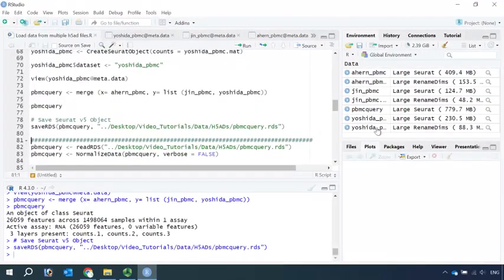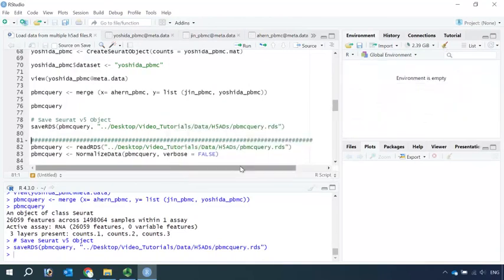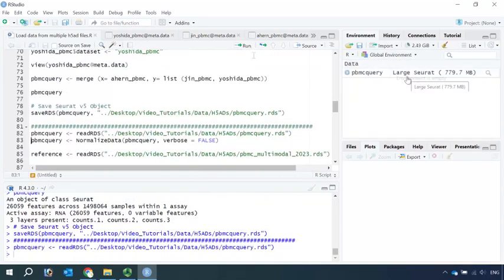So we don't need those datasets anymore. Let's clear it. Then we can load the query dataset in. You can see we saved the count matrix on disk. Even though we have 1.5 million cells, the Seurat object only has the size of 779 megabytes. So now we can normalize the data.